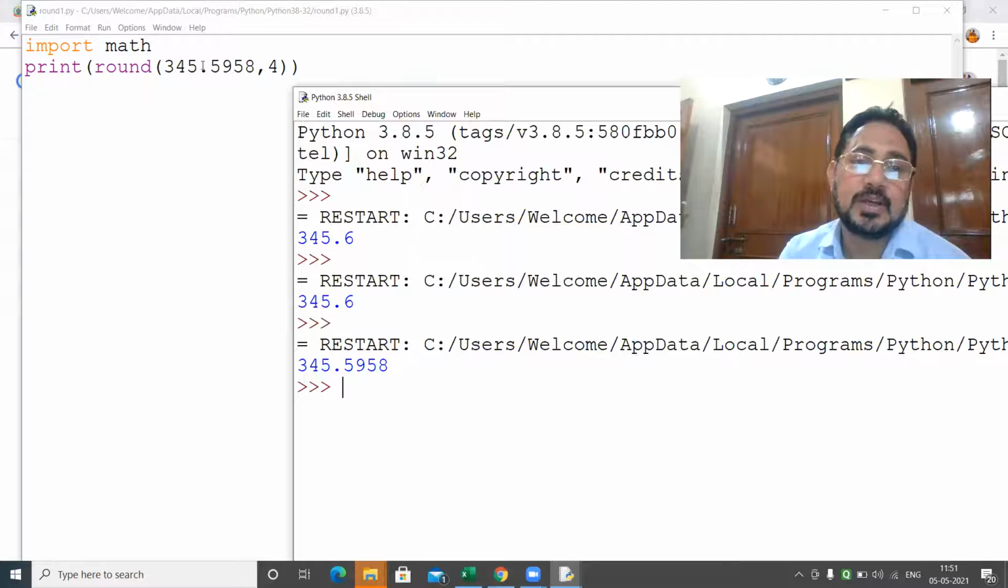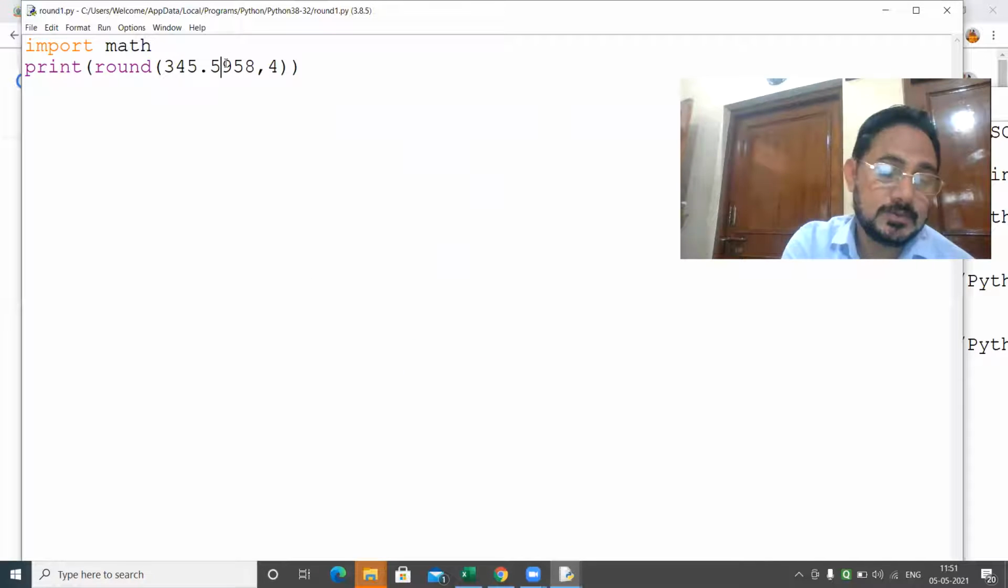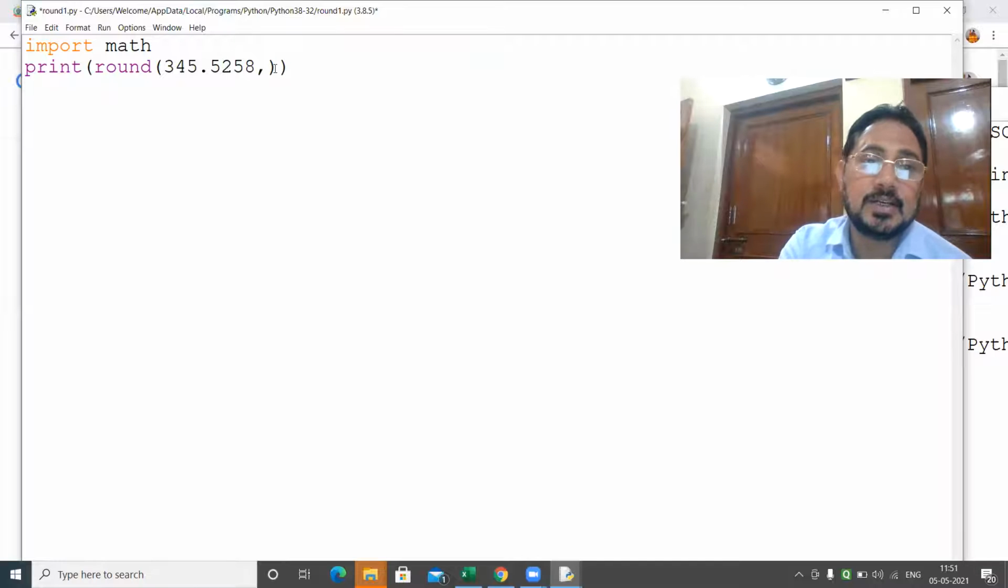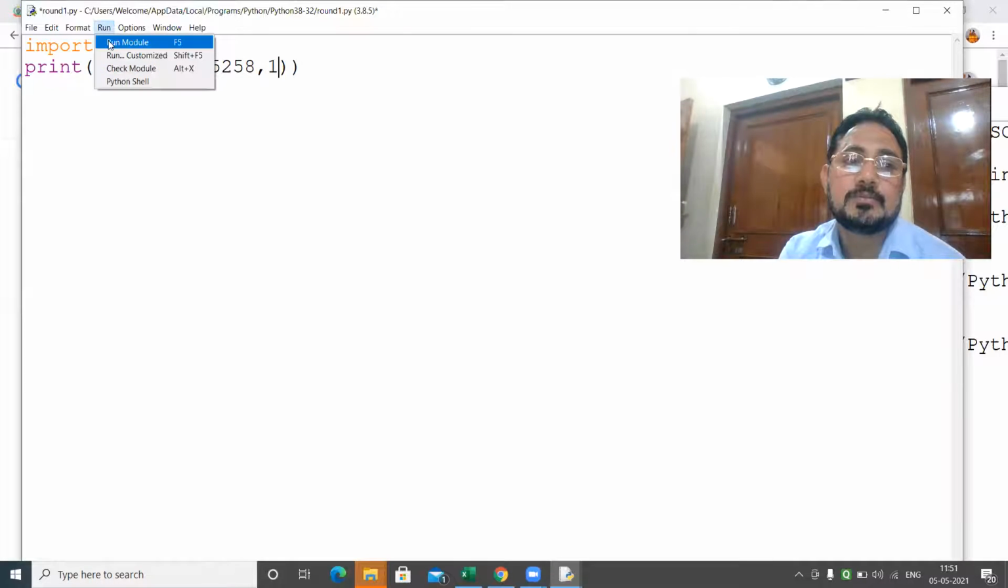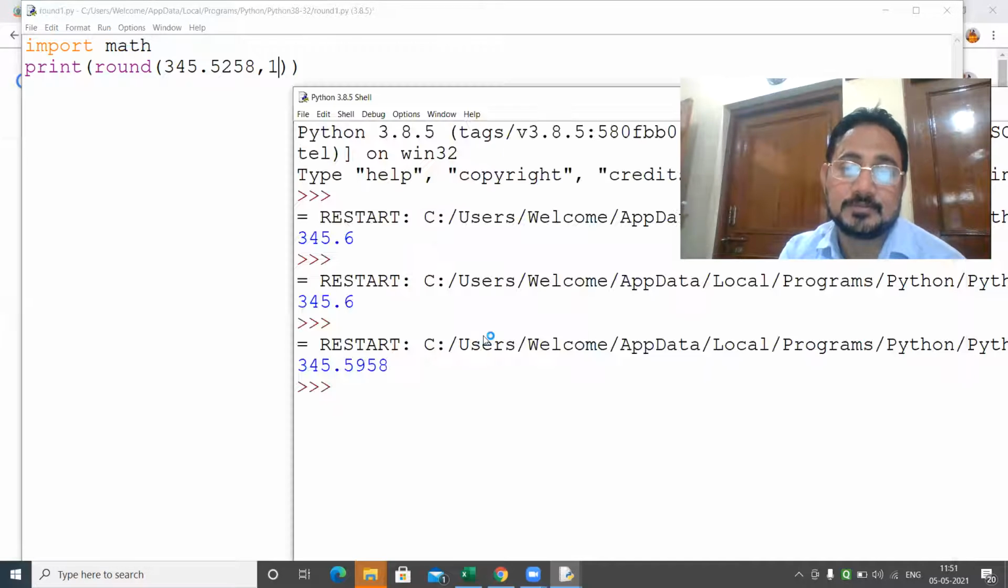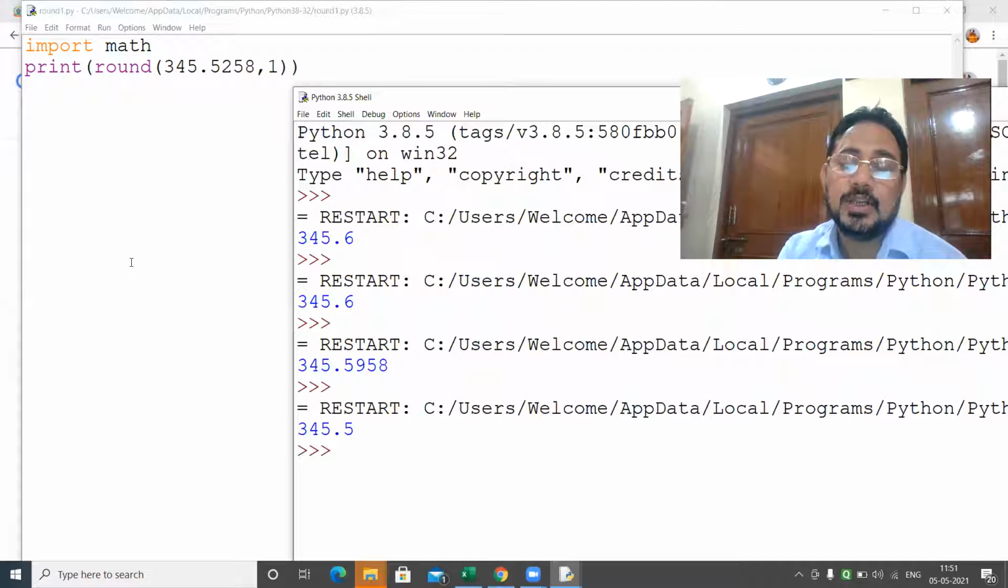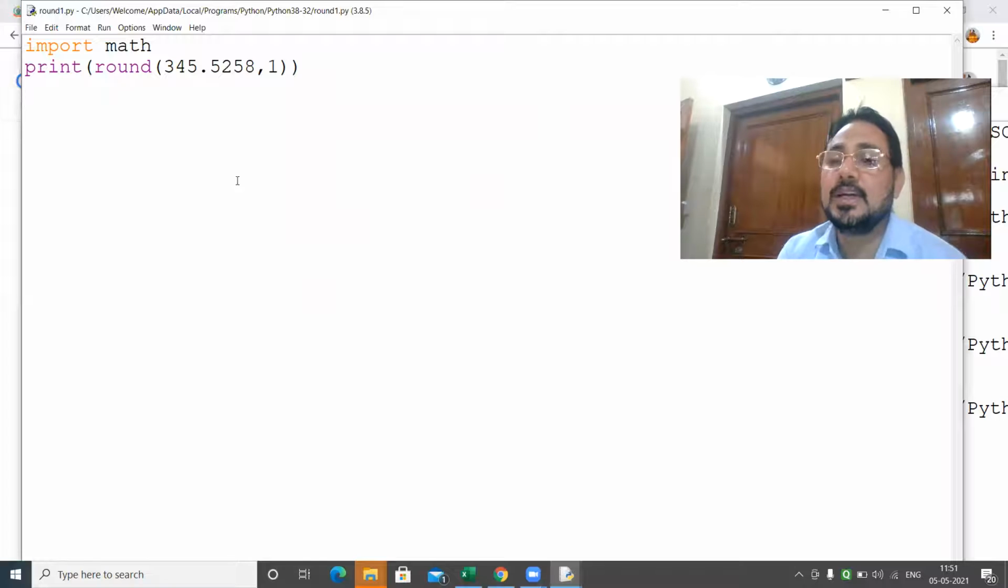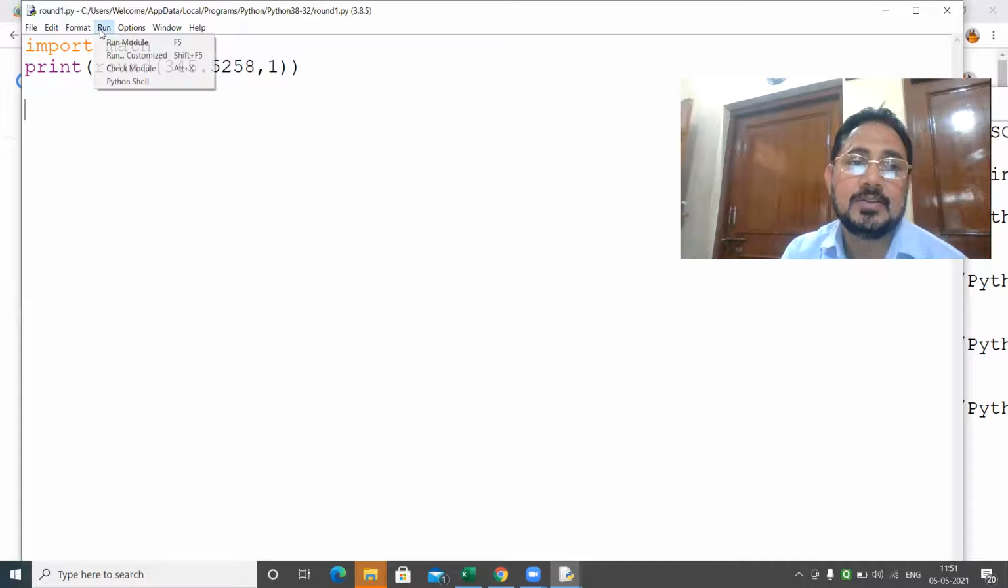Now, suppose if I give here 2, and then I write it here 1, then obviously it will be 0.5 only. Rounding off will not take place. 345.5. Now, next point here is if I write, hopefully the point which I've taught you is very clear.